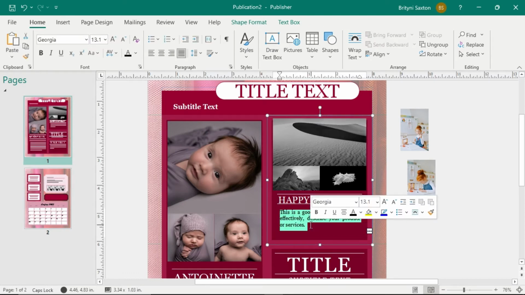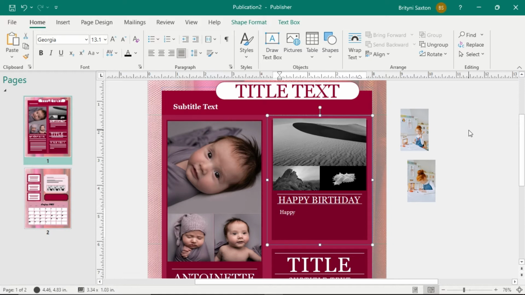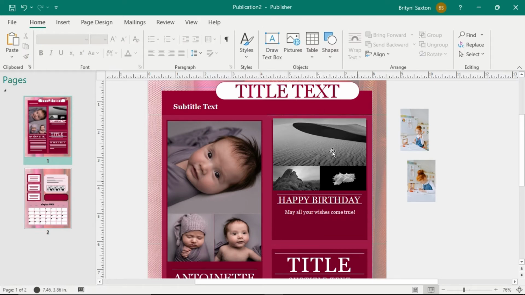And then what we'll type here in the description is happy, or let's just say, may all your wishes come true. And I will center that. And then I'll add a few balloons or what have you to the end. But let's swap out our pictures for now.